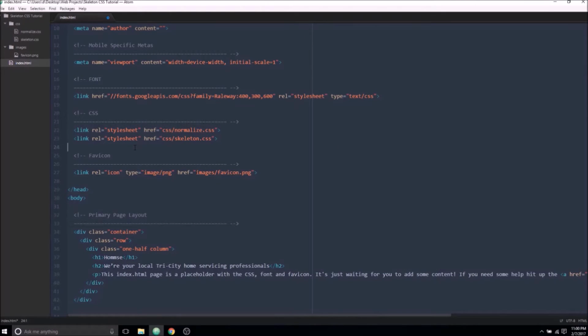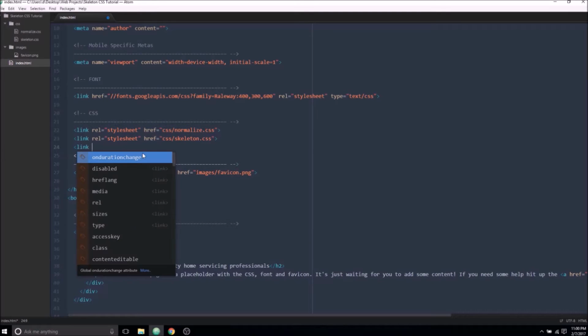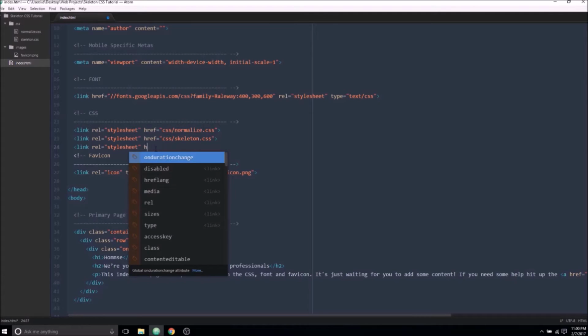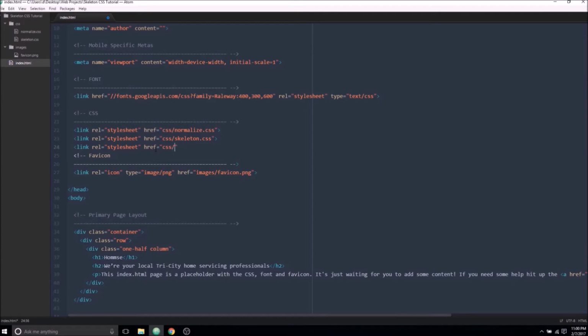So the first thing we need to do is add custom CSS so that we have a way to change the layout of our page, change the look of our page without having to directly change skeleton's CSS or the normalized CSS. So let's go ahead and do that first. So we'll add a link to a style sheet, and we're going to have that be in the same folder, and we're going to call it custom.css.